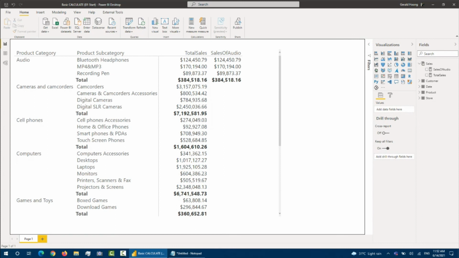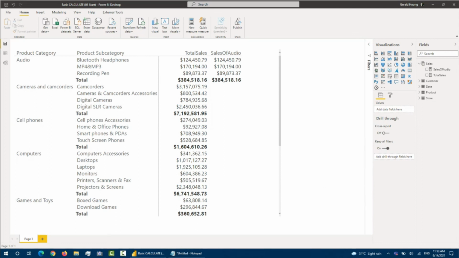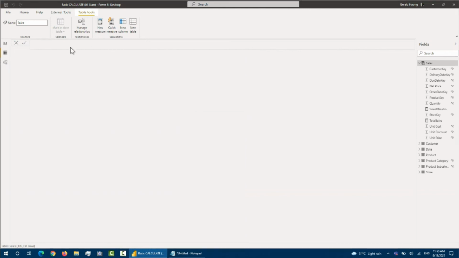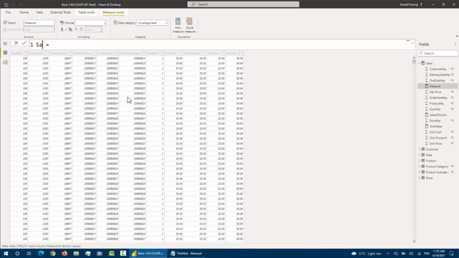Okay, so what am I trying to do? I talk about the divide, right? Let me do the final calculation here first, which is the divide. I will talk about why I have a divide function rather than using the slash. Let me introduce you. Let me create the new measure here again. I call it Sales PCT. I'm running out of time here, no worries.